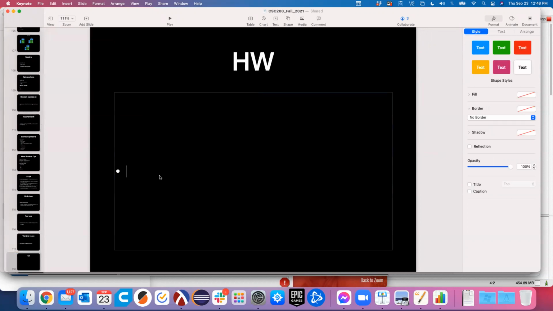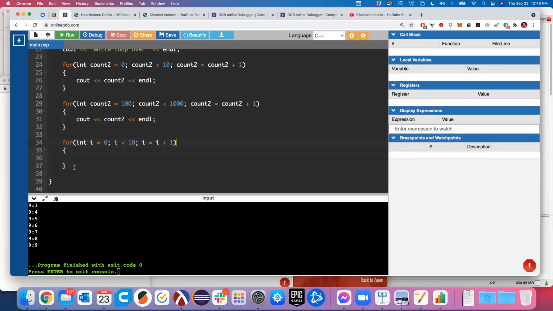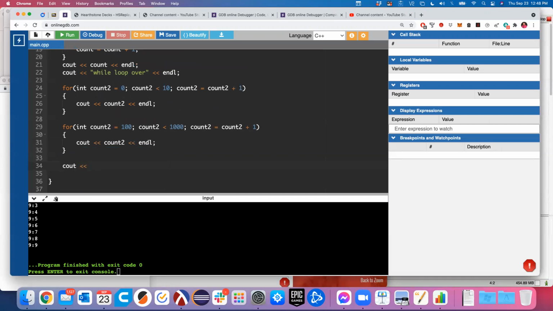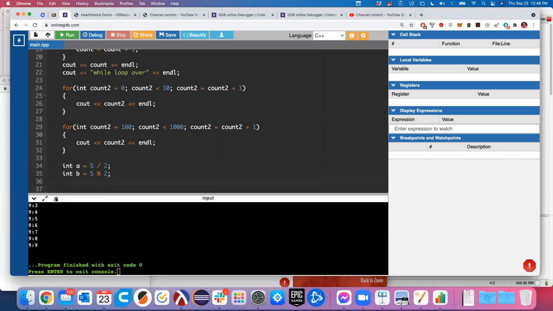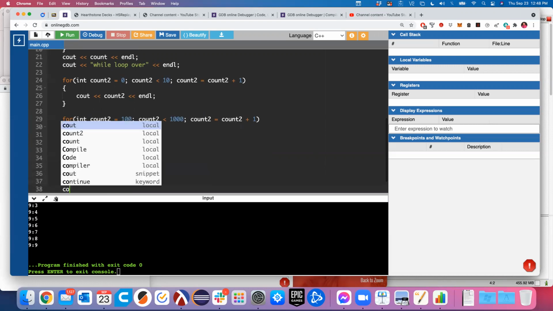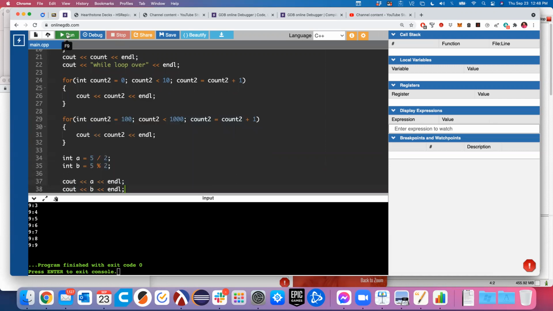All right, homework. First of all, I want to show you one thing, just so you have the tool here. I'm going to say int a is equal to 5 divided by 2, and int b is equal to 5 mod 2. Notice that the division operator works for integer division. 2 goes into 5 two times, and then a little. Really 5 divided by 2 is 2 point something, but we got just 2 because this is integer division.